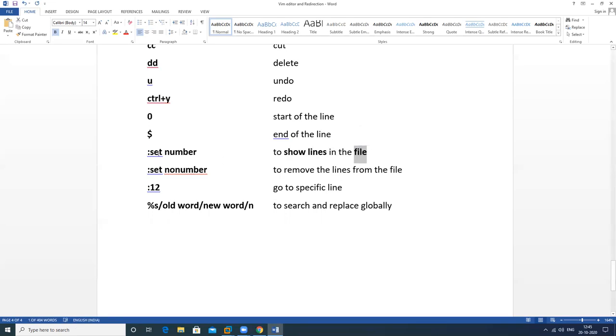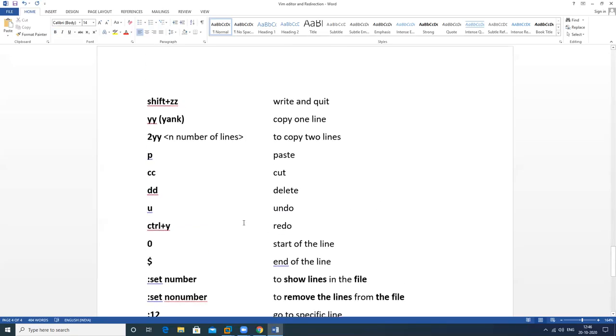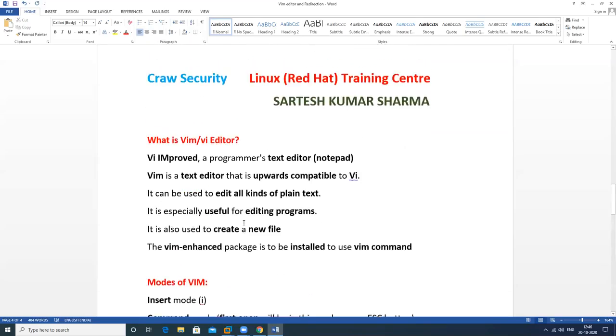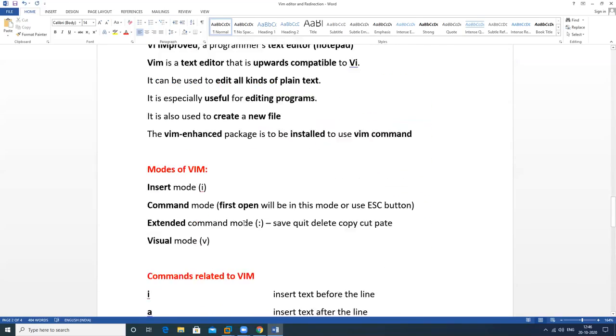If we want to display the line numbers in the file, we can use set number. To remove them, we can use set no number. To go to a specific line, we can use this particular option. And to search and replace any text or word, we can use this particular option. I will show you all these options one by one.